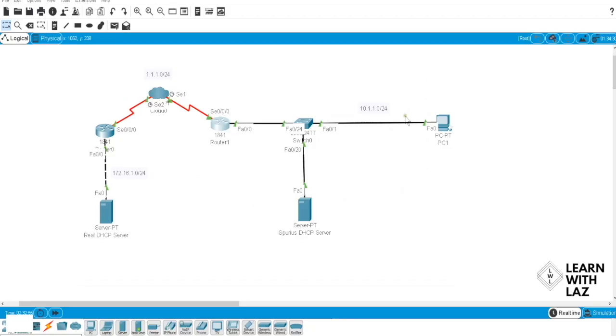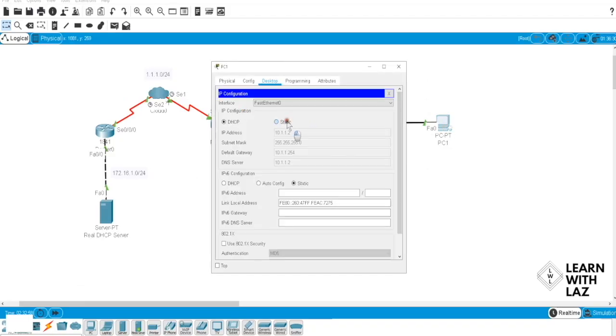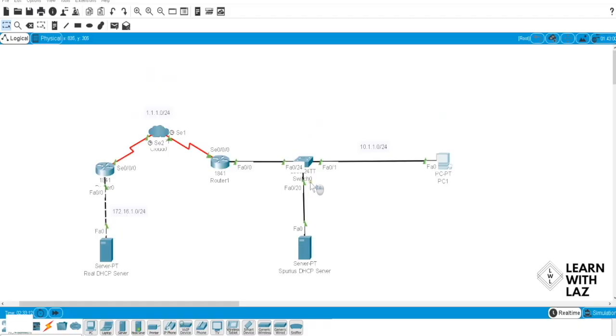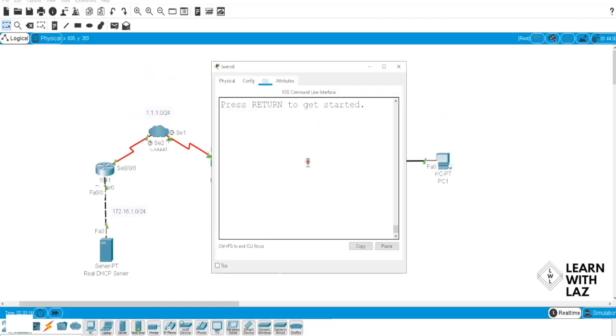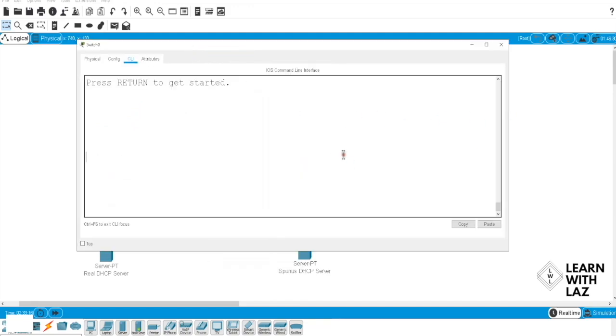Okay, so we're going to go ahead and release and renew again, right? And basically just do this and see what happens. Still getting it from this guy because there's no DHCP snooping going on, right? So let's enable DHCP snooping on this particular switch. Okay, so as they tell us, we got to do two things.